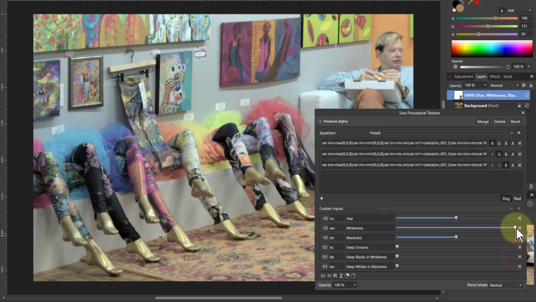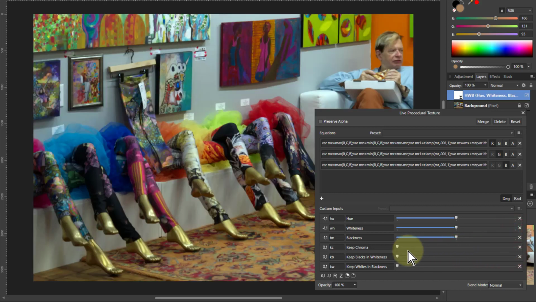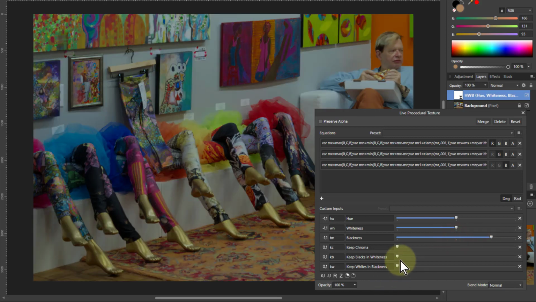So let's take that down and take this back here, and we'll do the same with the blackness. If I turn up the blackness here, you can see that it's getting blacker overall. So it gets darker. It doesn't go completely black, but it definitely gets darker.